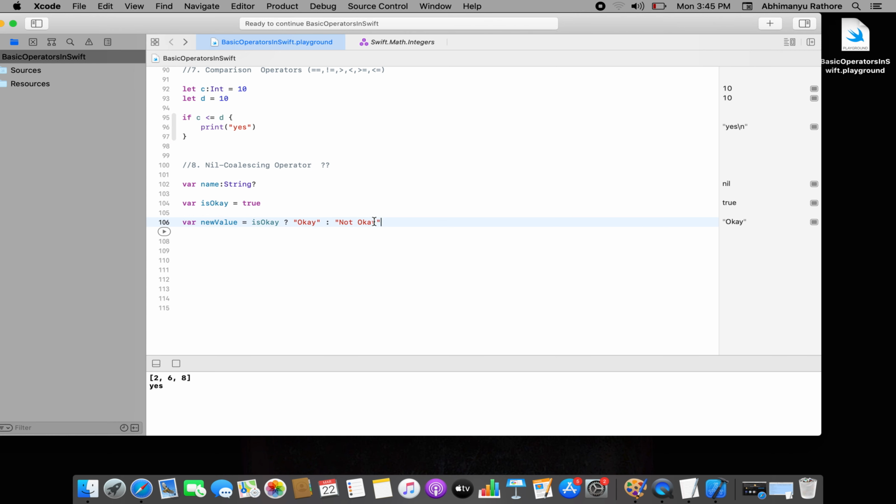So this operator also you need to take care. According to the condition of true and false, it will give you the result. First value will be true and second value will be false. Now we can come on our Nil-Coalescing operator.